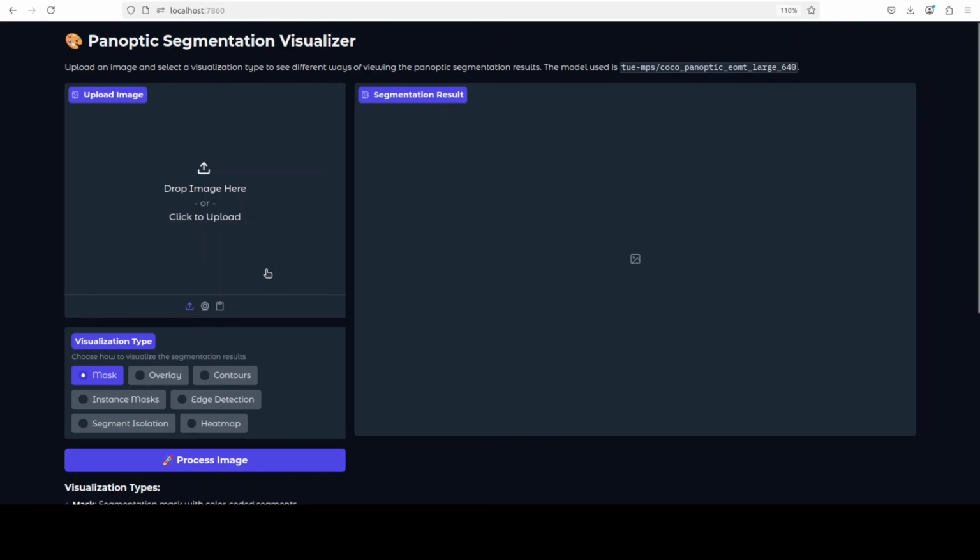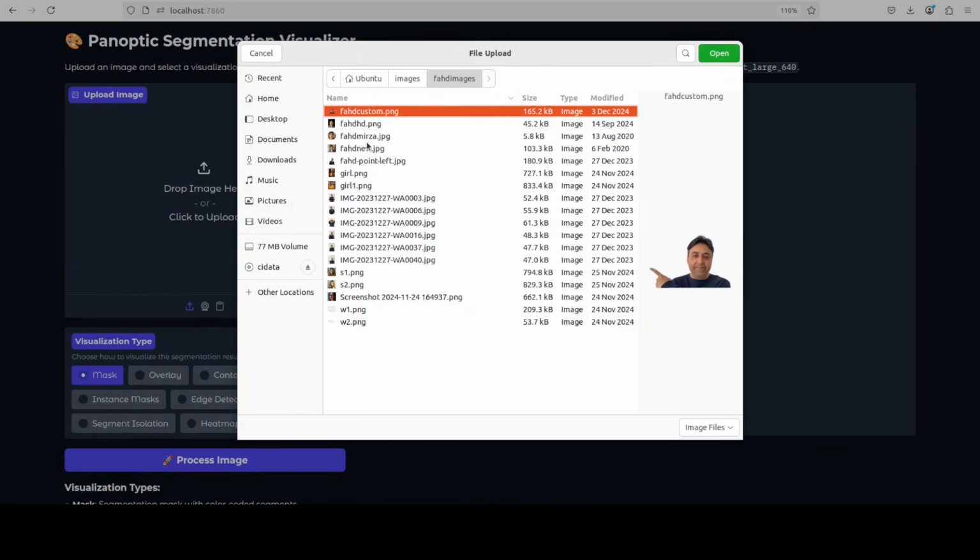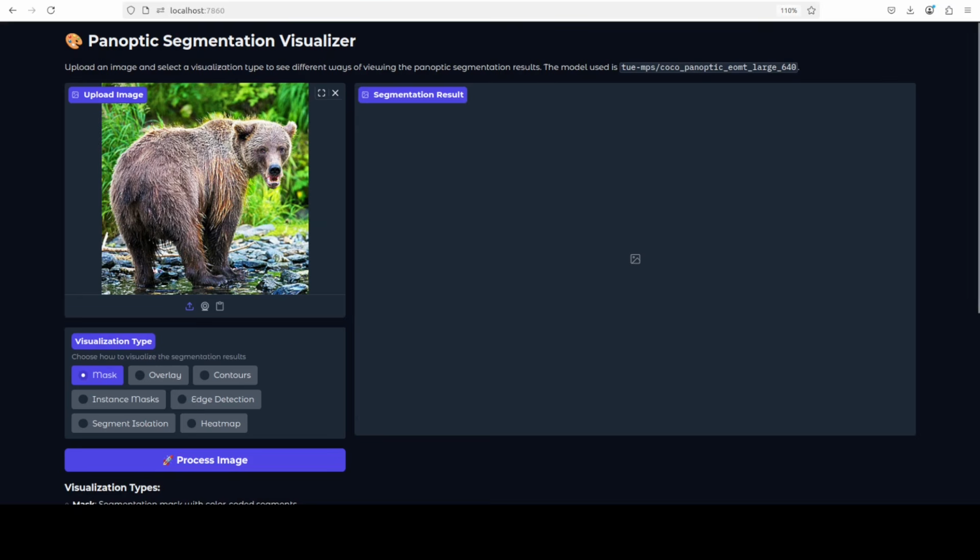Now here you can upload your image, and then let me upload one image and then I will tell you what exactly is happening. So let me select one image from my local system maybe. So this is the image which I have selected from my local image. The key thing here is these visualization types. So you see we have mask, overlay, contours, and few other things. So let me define each one of them one by one.